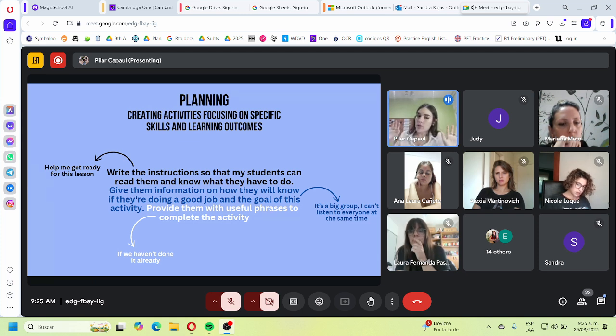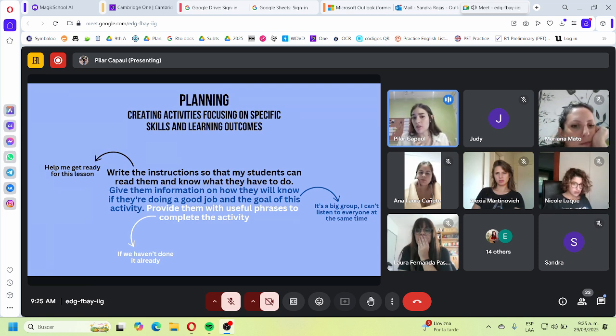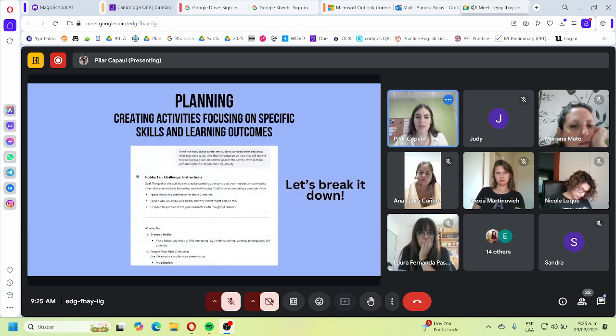And something that we might want to add is to provide them with useful phrases to complete the activity. Maybe we don't need to because we already worked on vocabulary, but if we haven't, we can add this. So let's see how it goes.